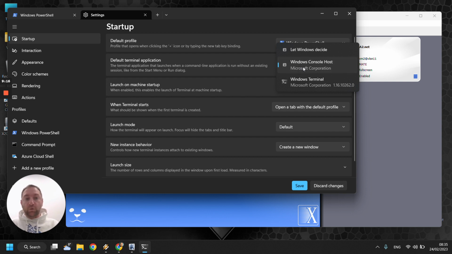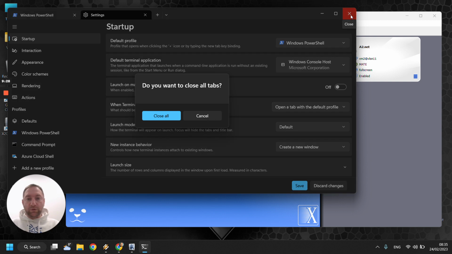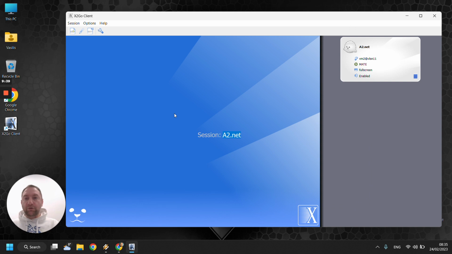If you do change it to Windows Console Host instead of Windows Terminal that it is by default, then that window will actually never pop up. And as you saw on my computer, it will just work. You won't get any error messages and everything will work straight away. Okay, so if you do get that error message, remember to go to default terminal application and change it to Windows Console Host, and then you can basically connect to a2.net as much as you like, as long as you don't connect before 6 o'clock on weekdays.